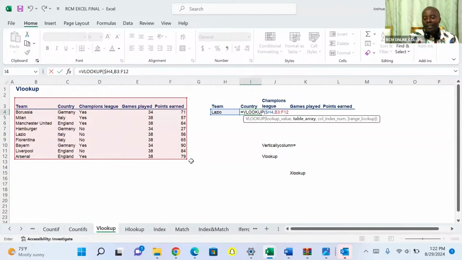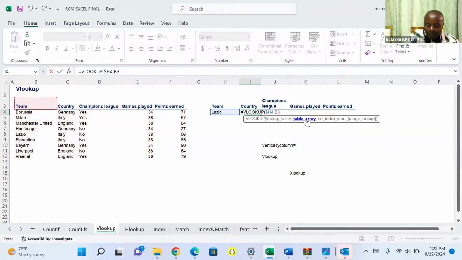And then remember that table array, ladies and gentlemen, must always be fully anchored, must always be fully referenced. And the full reference means F4. So table array must always be fully anchored. So F4. In some computers, you will press function F4. And then once you press function F4, now you can see dollars all over. I don't know why it does not come here. Let me just go back a little bit.